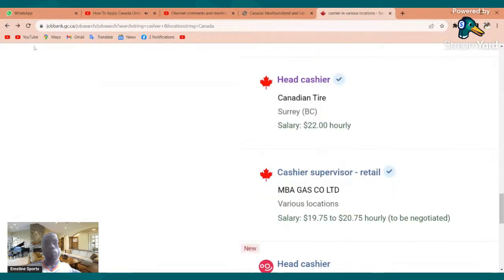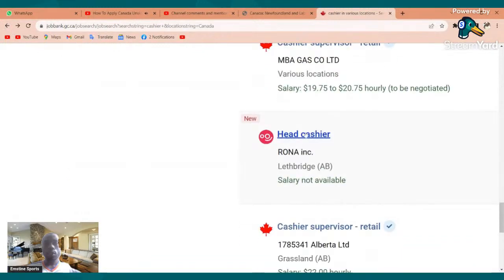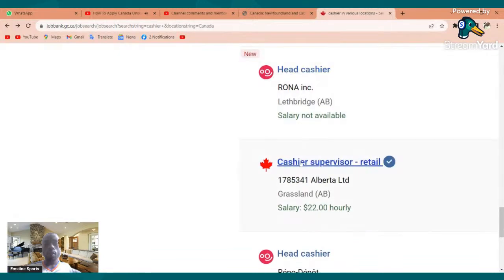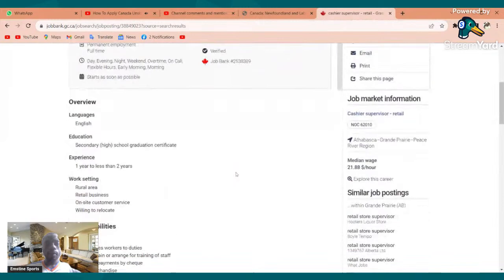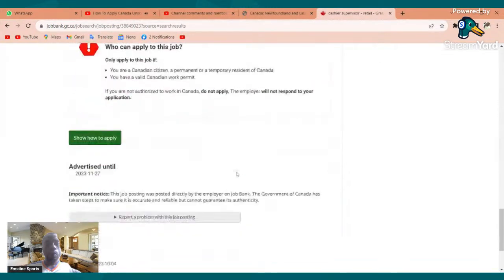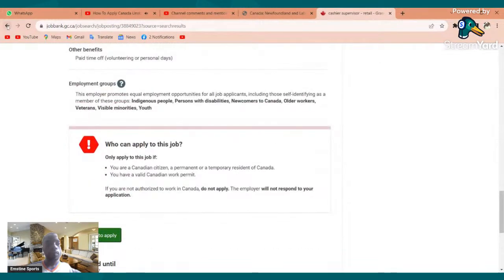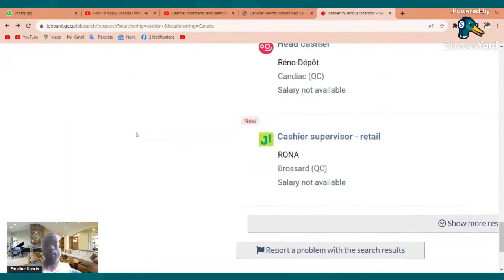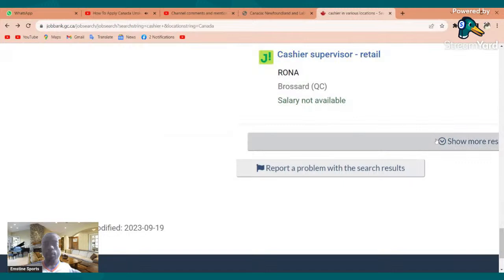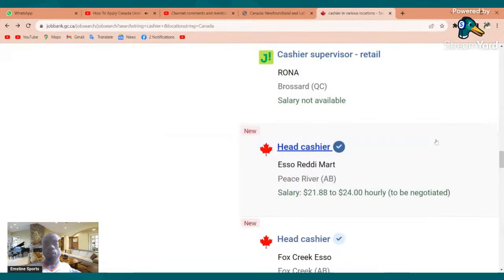You see, we have gotten 193 search results, and let's see how many among these 193 are accepting foreign workers. This is not accepting. You will see that the margin is very tiny. Yeah, we have exhausted this page. You click on show more results. We start with head cashier here.